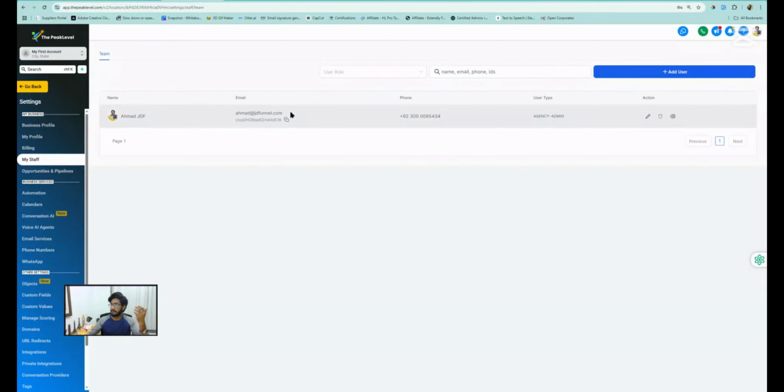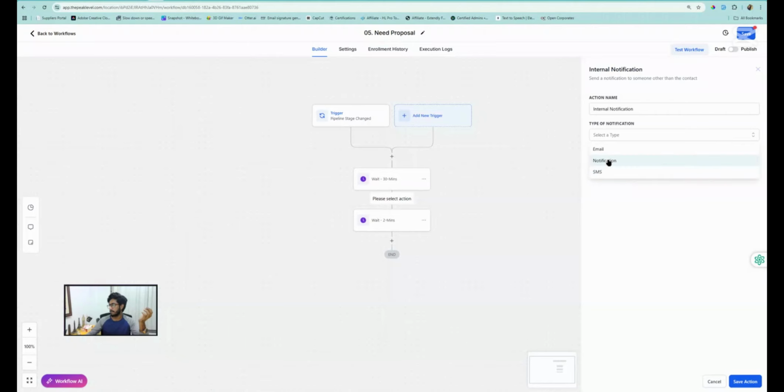So the email will be sent out to this one if we are sending the internal notification to this user, and it will be sent out to this phone number if we send out the SMS. But the notification will be sent out to them if they are logged in on mobile app or desktop app. It will send them a notification. So you can configure it based on your requirement.